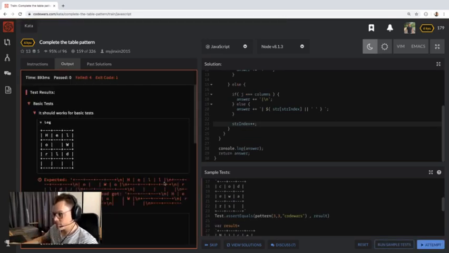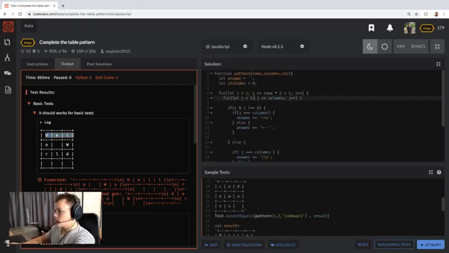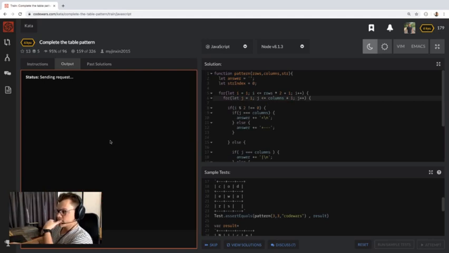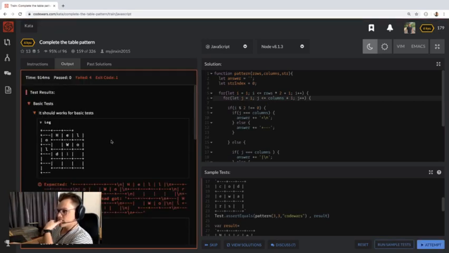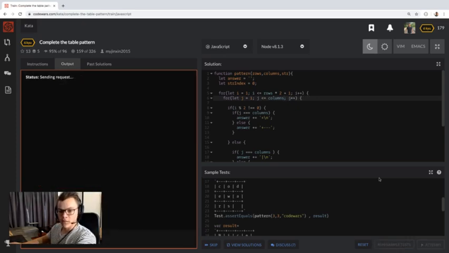Maybe not. This isn't right. H-E-L. Why is there only 3? Oh no. This has to be columns plus 1. Oh no. This is bad. What have I done? Okay, wait. Think about this. This is like an off by 1 error type thing.